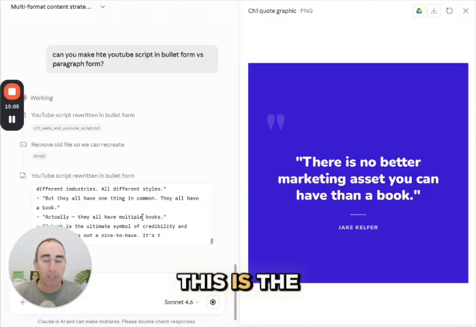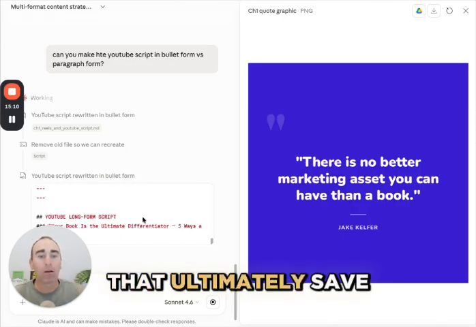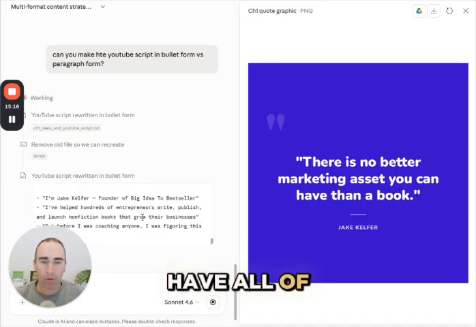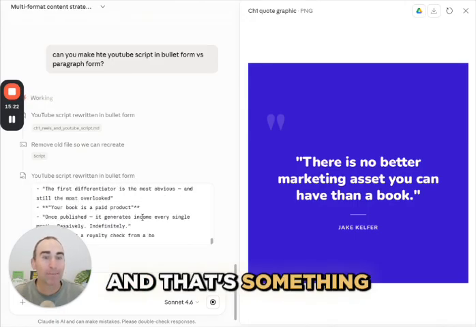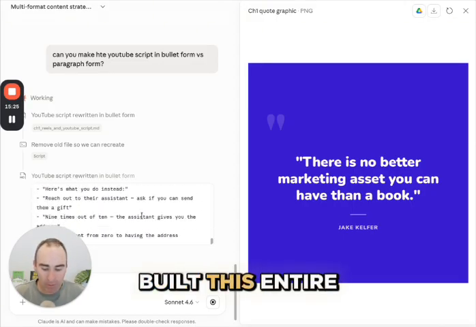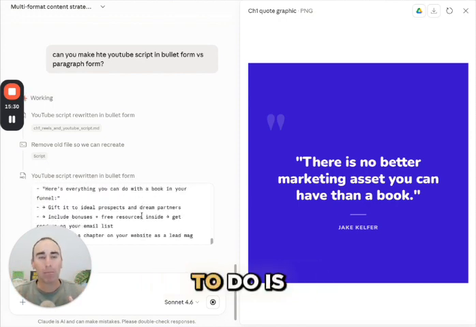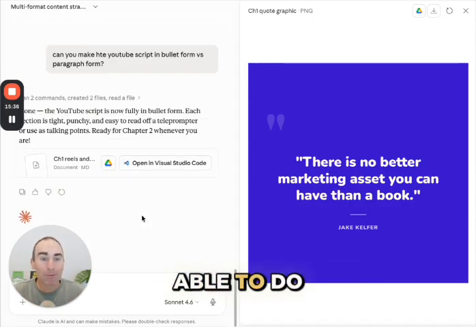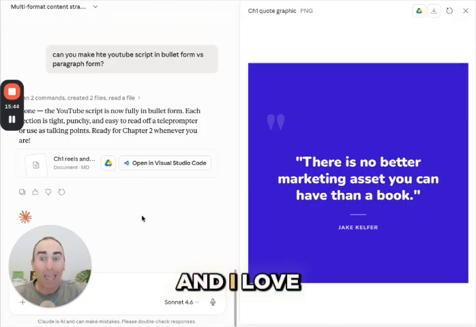This is the privilege. This is the point of how we can use AI to really create more advantages for us that ultimately save us a lot of time, right? Now, once you have all of this dialed in, the possibilities are endless. You can create all types of content, and that's something that we do. We have built this entire system where it knows exactly what my brand guide is, it knows the voice I speak in, and I'm able to plug it into this project. We've created skills on Claude Cowork, and I'm able to just input it, and we have a book to content thing, and it gives me the exact amount that I want for every single book.